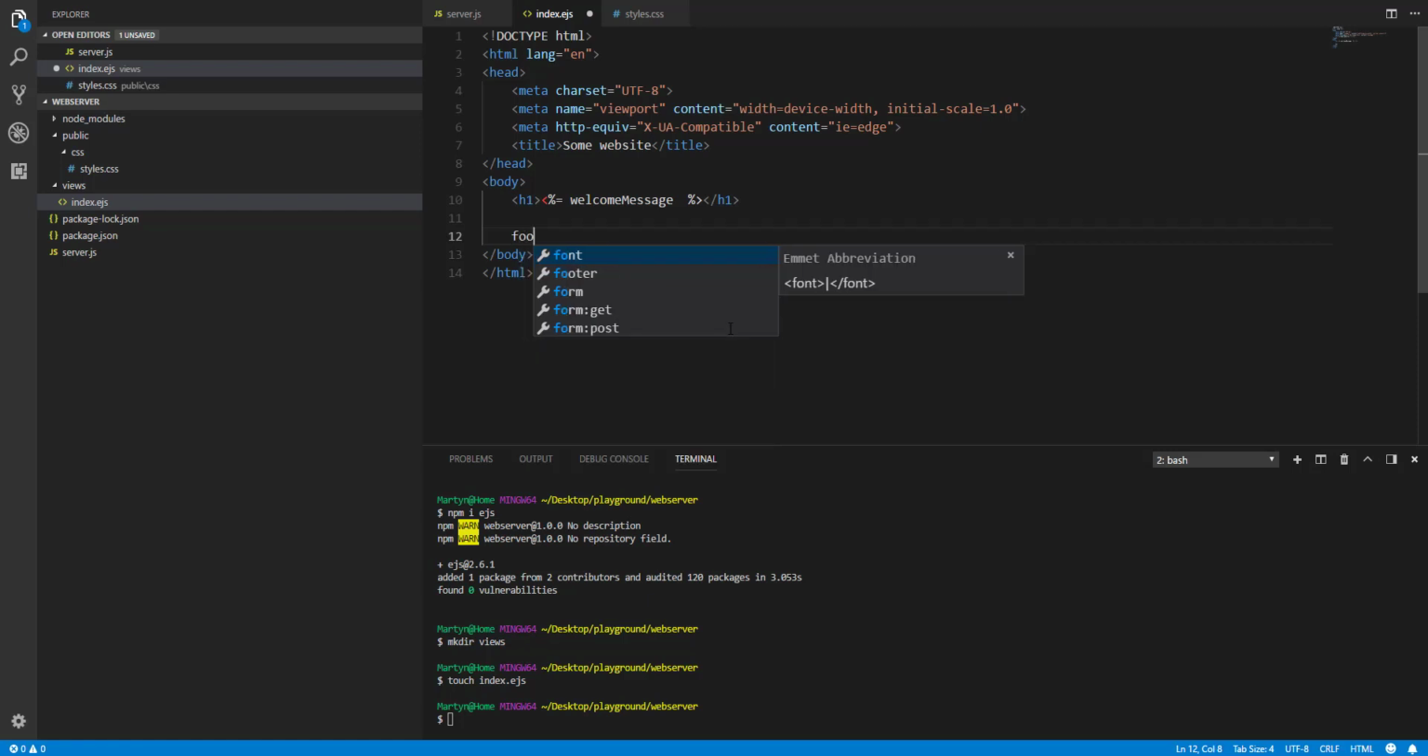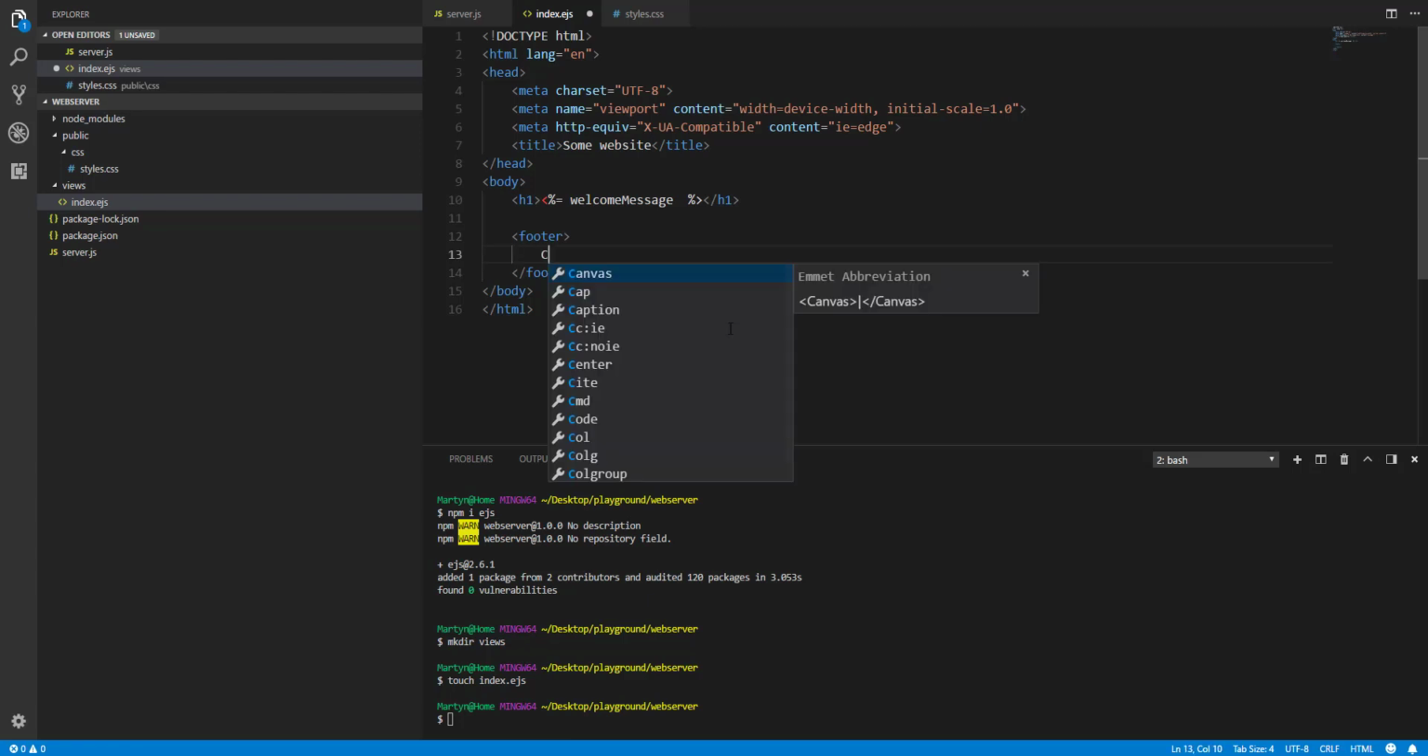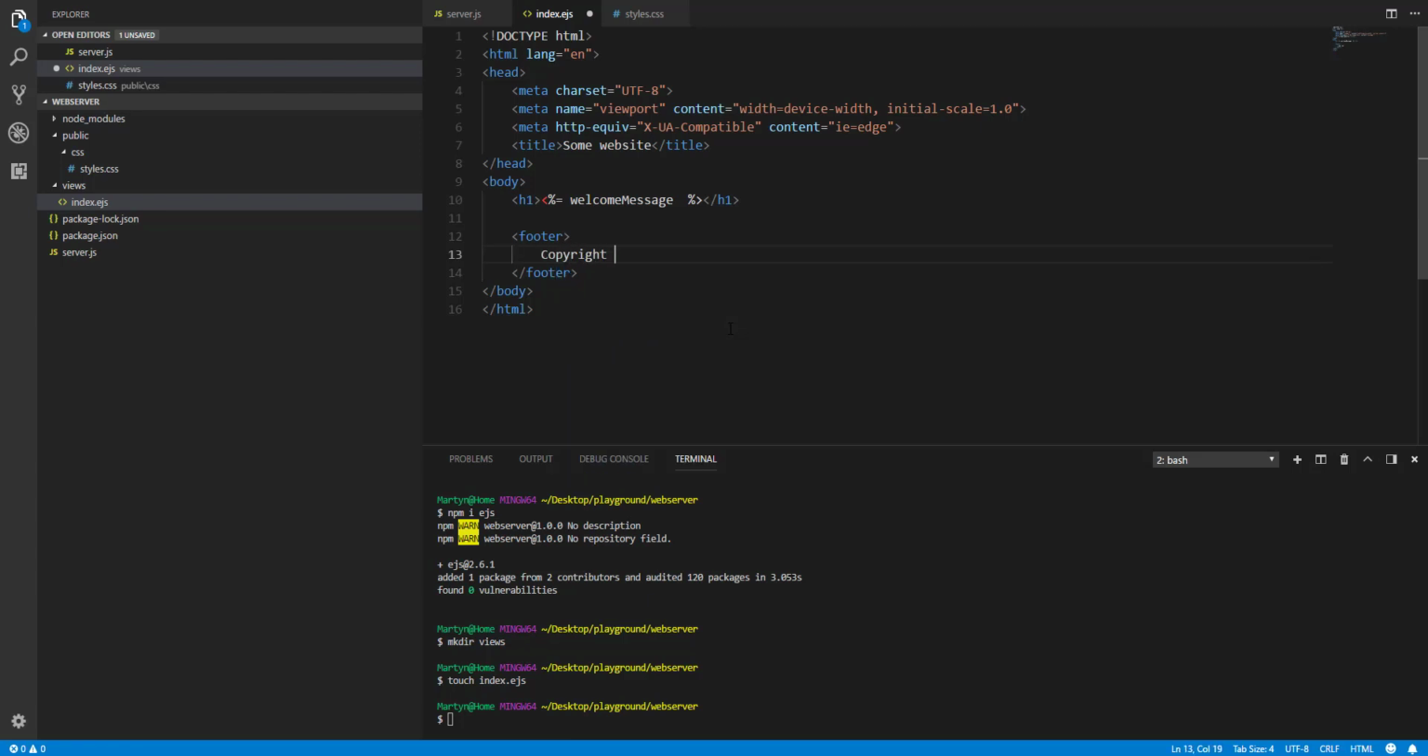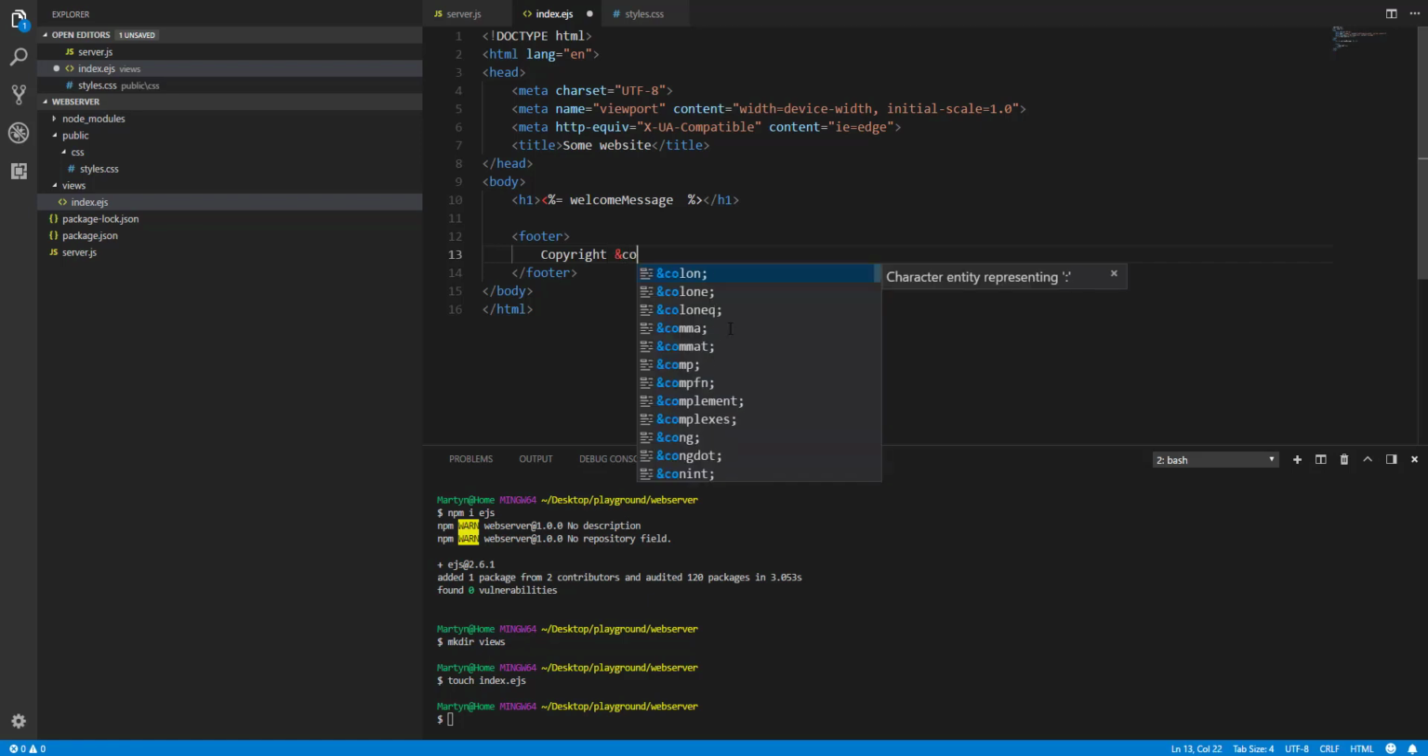I'm going to add a footer, and we'll just give it a copyright, which is ampersand copy.